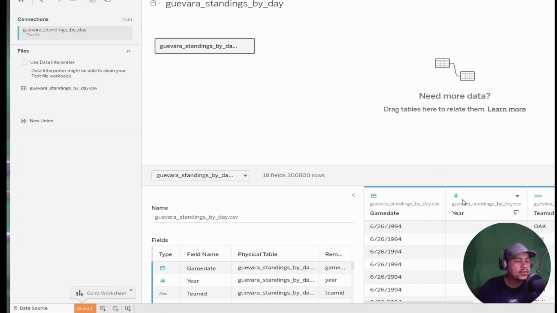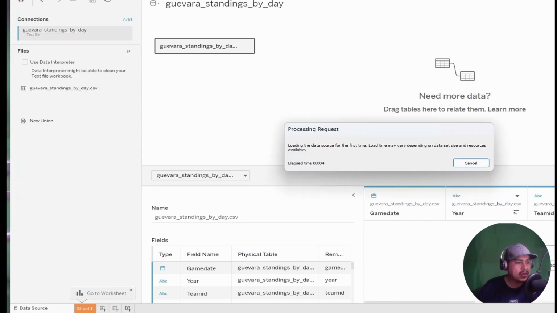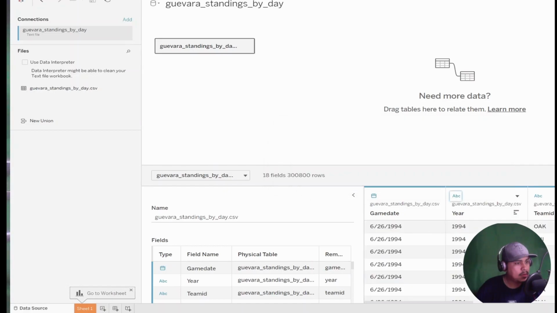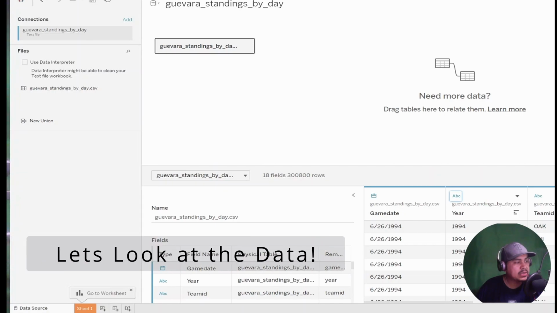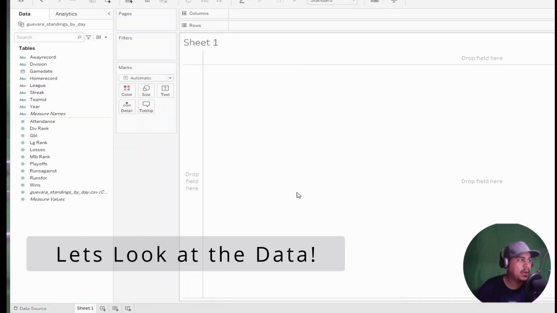Okay, so first things first, I see that the year is in a numeric format. I'm going to change that real quick to string because I'm going to use that as a dimension to plot. If I need to use it in a continuous form, I can change that later in the visual. Let's see. Okay, cool. And then first things first, let's look at the data. So one thing I already see is team ID. The team ID here is specific to each team and by year.